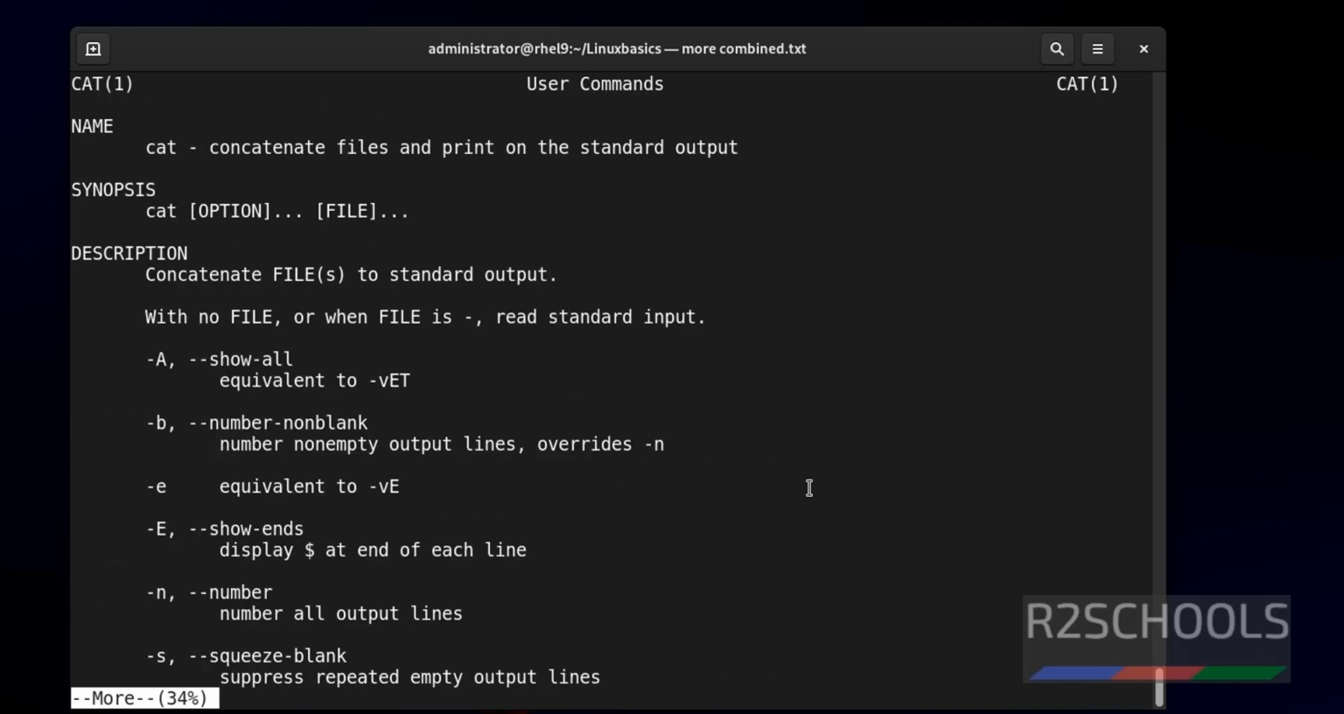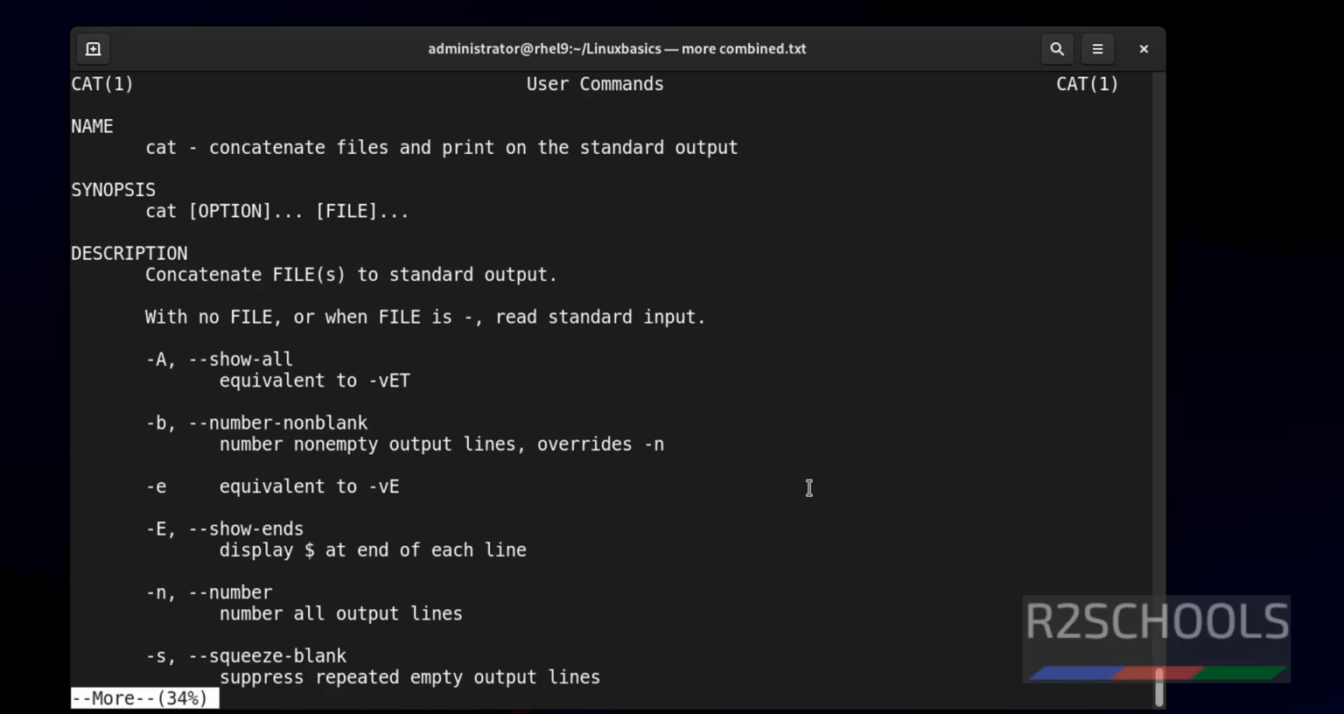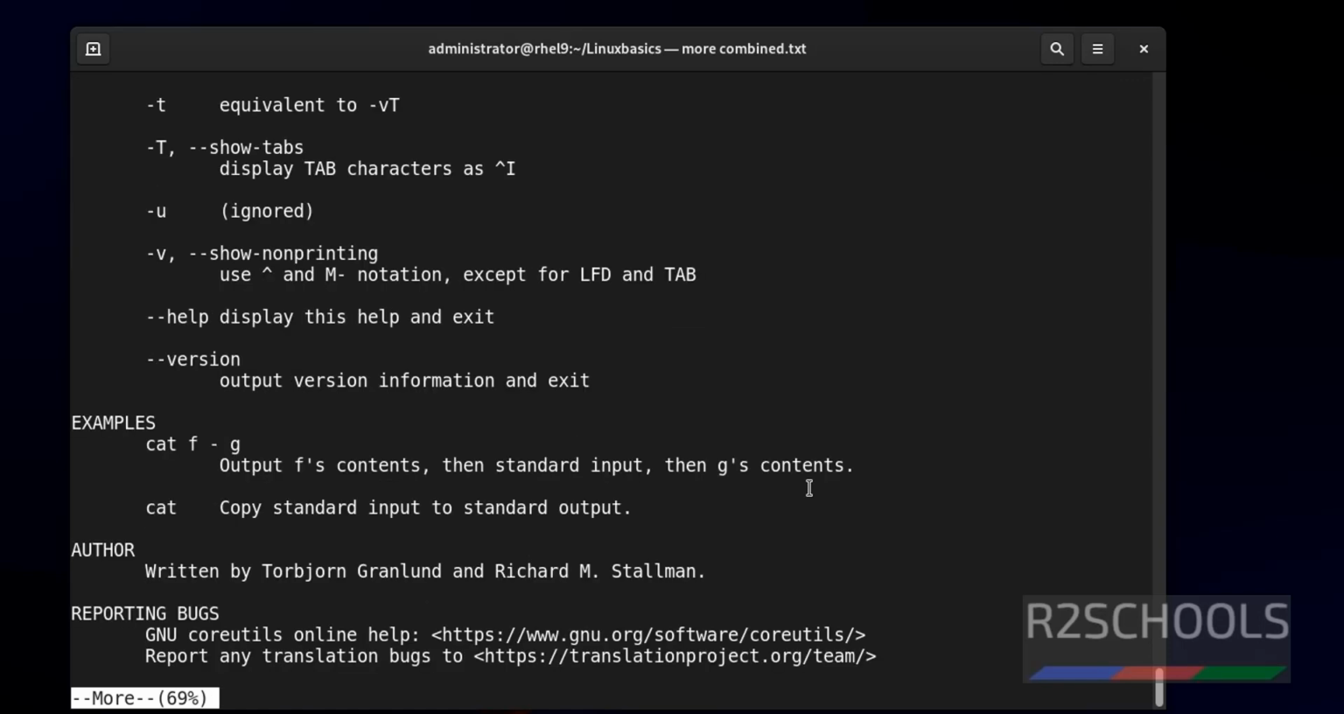If you want to go back, just give B. And then B again. We are on the second page. If you want to go back, then we have to press B on your keyboard. If you want to go forward, we have to use space. Then if you want to exit from this file, we have to press Q on your keyboard.